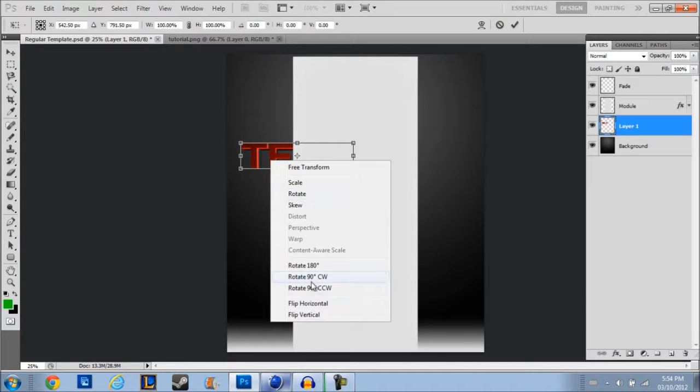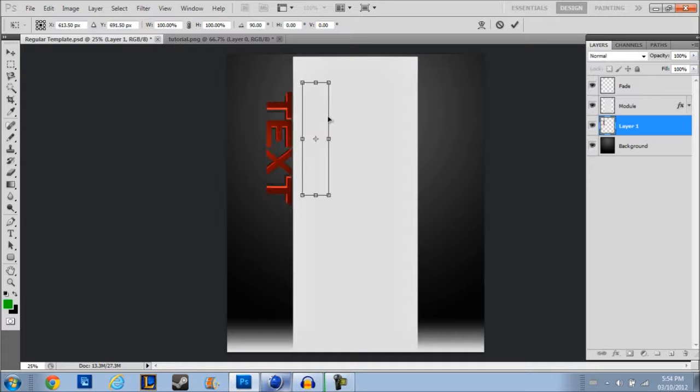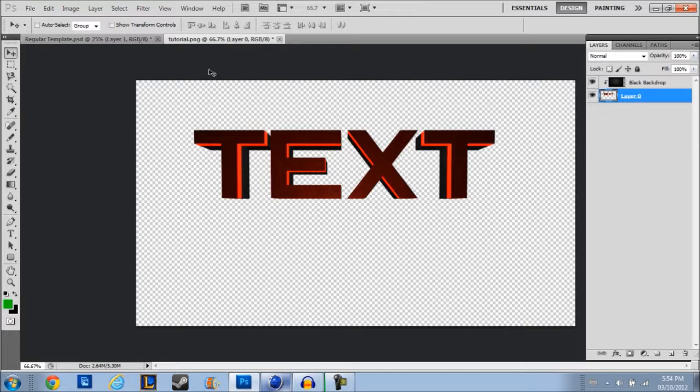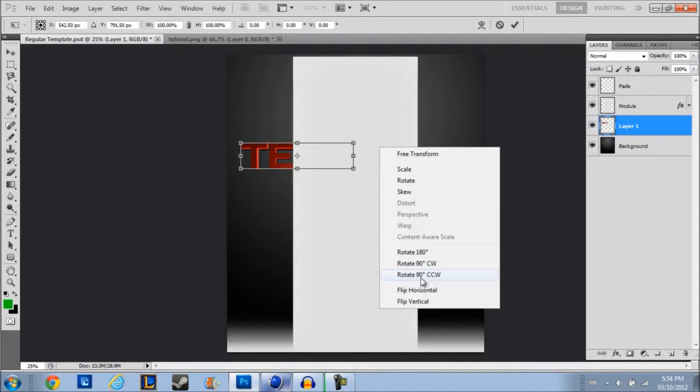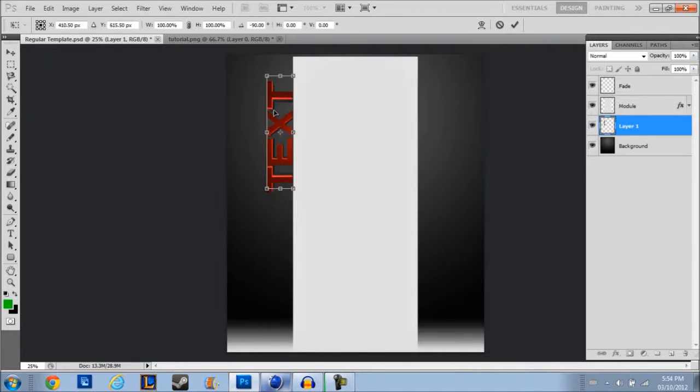I'm going to go on the right side this time. And oh, for crying out loud. Okay. Left side, pull it up. Just gonna make it fit. You're gonna want to make it fit your template. I know where my text fits on my template, so I don't have to worry about it.